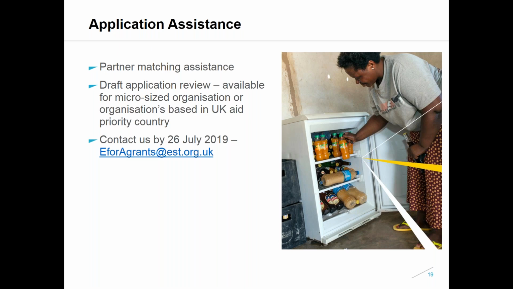It's important to note that we will provide a basic review, and the comments provided by the reviewer may differ from the ultimate judgment of the application assessors. Should either of these support mechanisms be relevant to your organisation, then you must contact us by the 26th of July 2019 to receive this support provision.